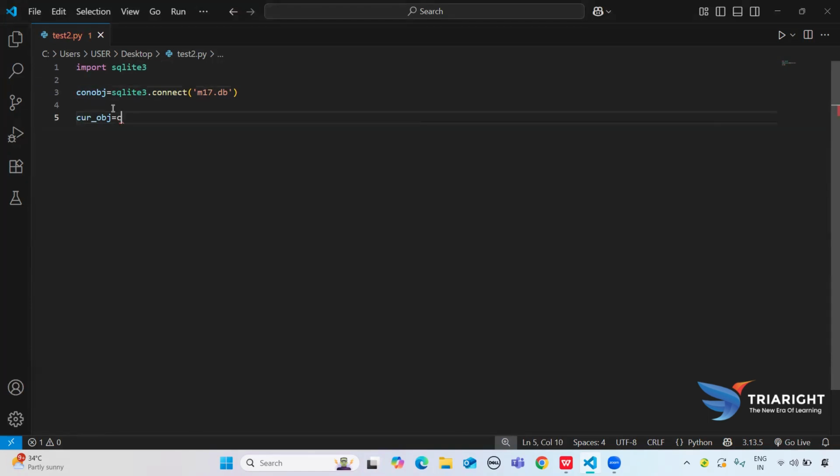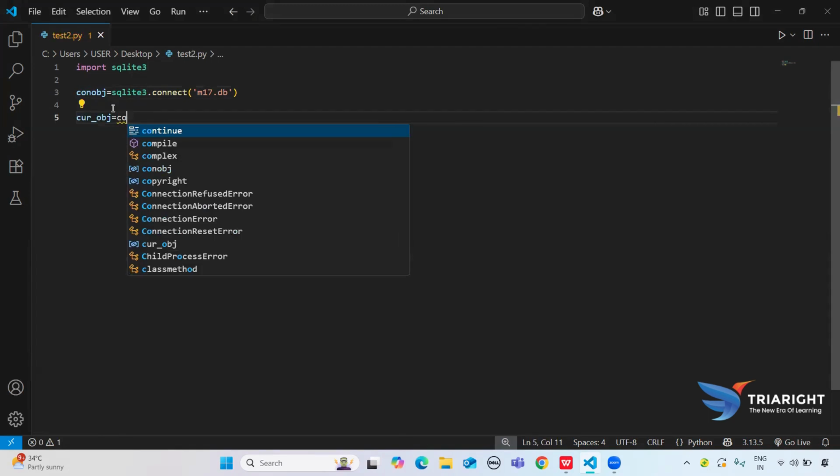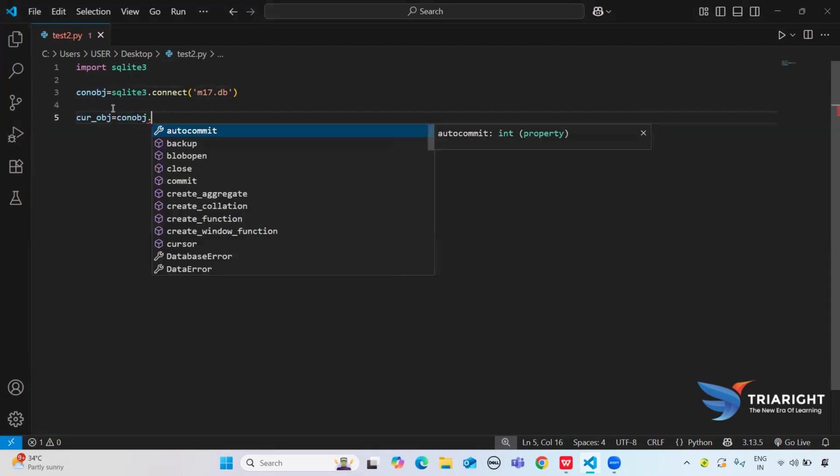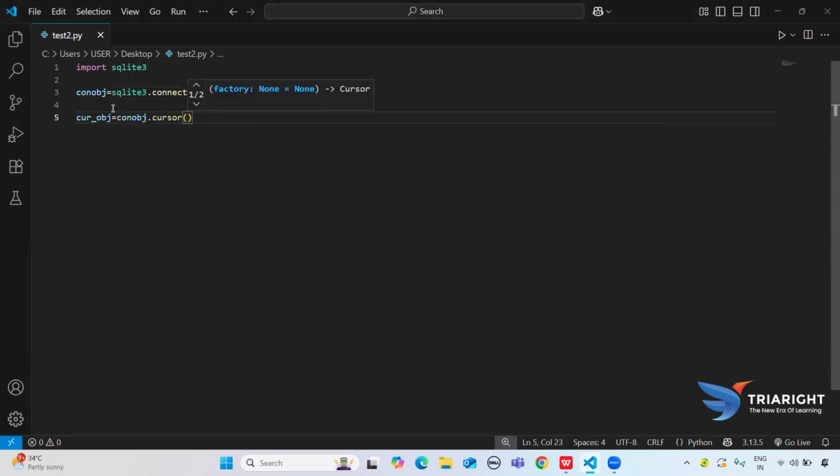Now let's see how to do that. With the help of the connection object, we need to make this cursor. So here I am writing connection object dot cursor. Here it will give me the cursor object. After getting the cursor object, we are going to perform our CRUD operations. CRUD is nothing but create, read, update and delete. Also we are going to see how much data is available.